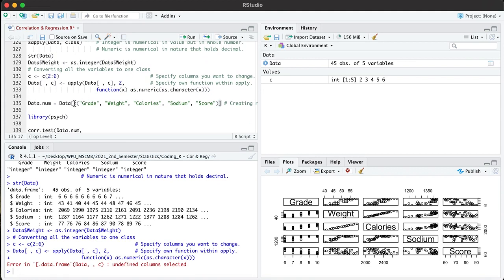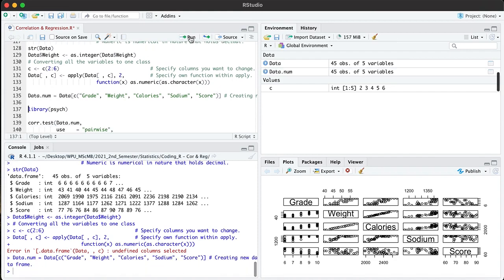Now, since we don't need the first column in our data set to be included in our correlation analysis, this is the name of the instructors, as we have said earlier. So we need to create a new data frame. Let us name it data.num, and then put all the class integer or numeric type variables within it. So all these variables are integers, and we're going to put them in a data.num variable. So let's run this one.